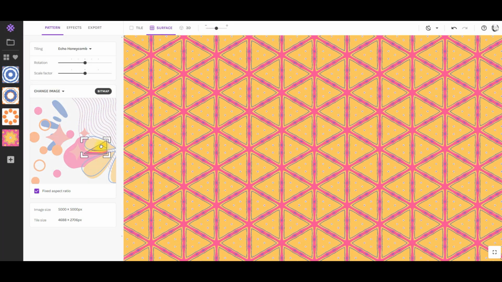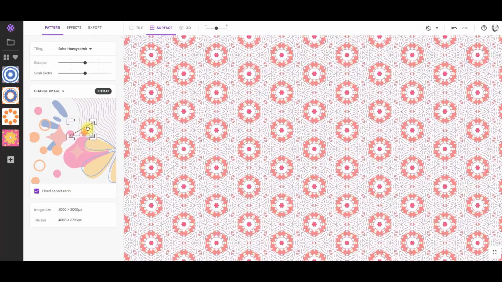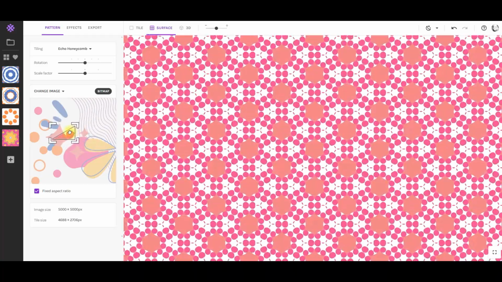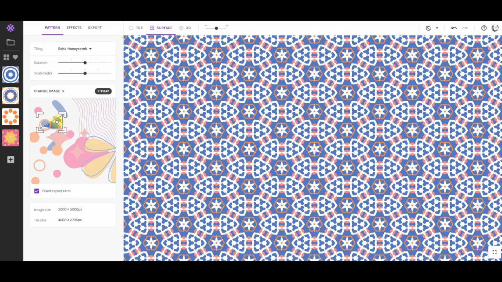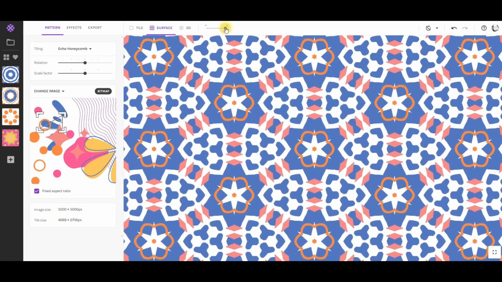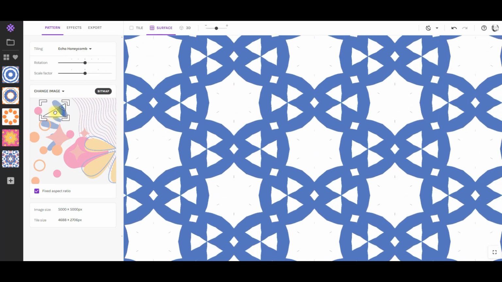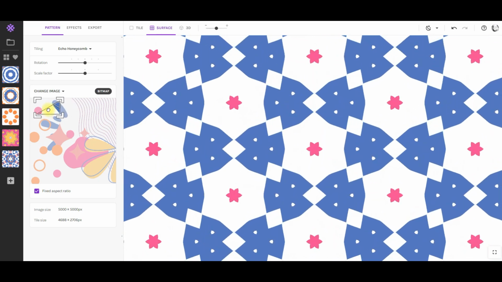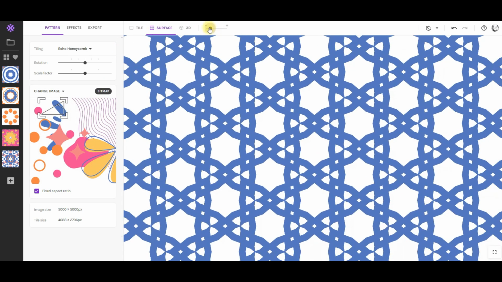So again, just moving your way over, and you'll notice that this gives a different configuration to patterns that you could potentially be making. Okay, there's a different one. Zooming in. I don't mind that one either.